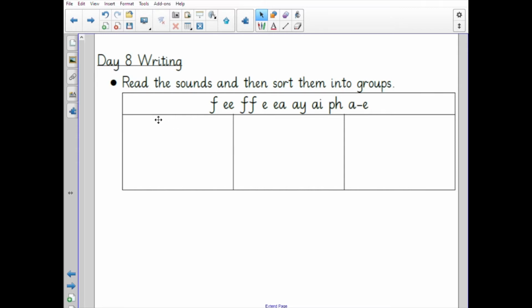So I want you to write all the letters that make one sound in this part, the letters, the graphemes that make the sounds, the next sound in this box, and then you should have some more that make the final sound. So there should be one box for F, one box for E, and another box for A. Have a go, pause the video, press play when you're ready for the next bit.